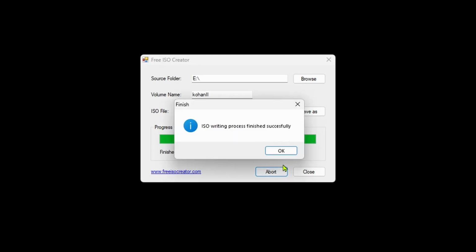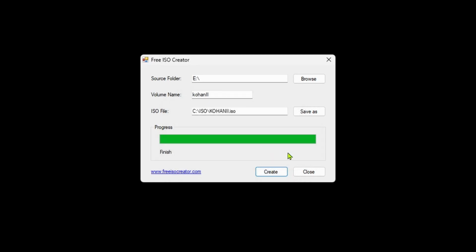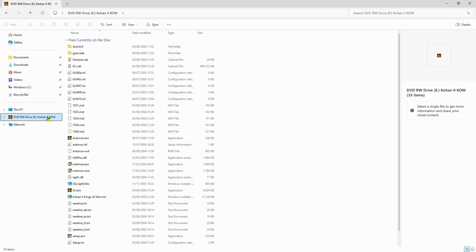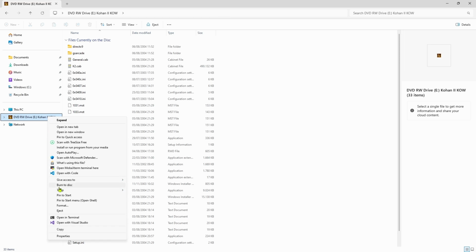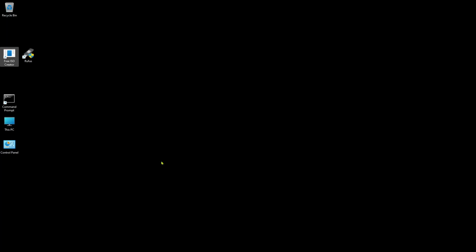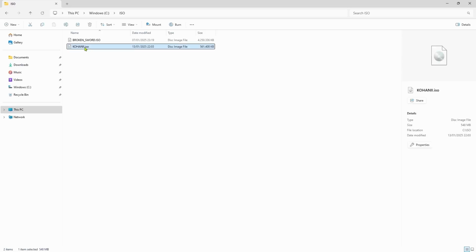Once done, click OK and exit the FreeISO Creator by clicking Close. Now open the Windows Explorer and eject the physical DVD from the drive because this is no longer needed and it can be put on the shelf. Then go to the directory where you've specified your ISO file to be. You can see I did this before for another game that was on a DVD, which you can tell by its file size.